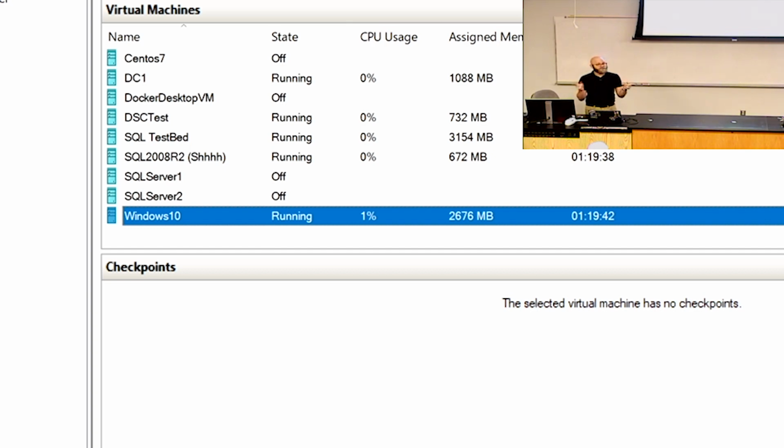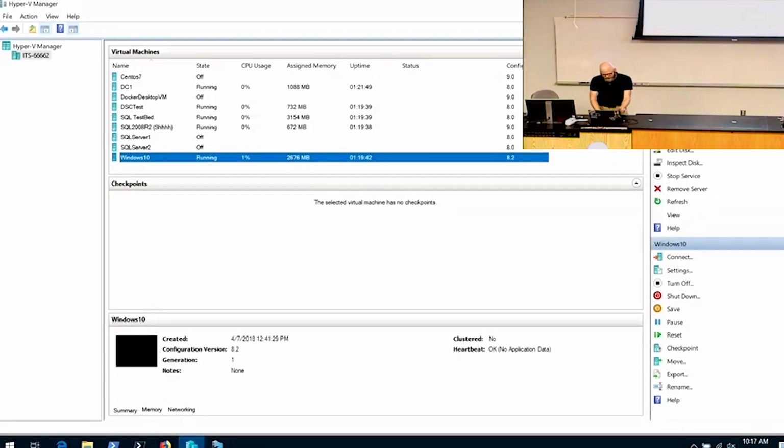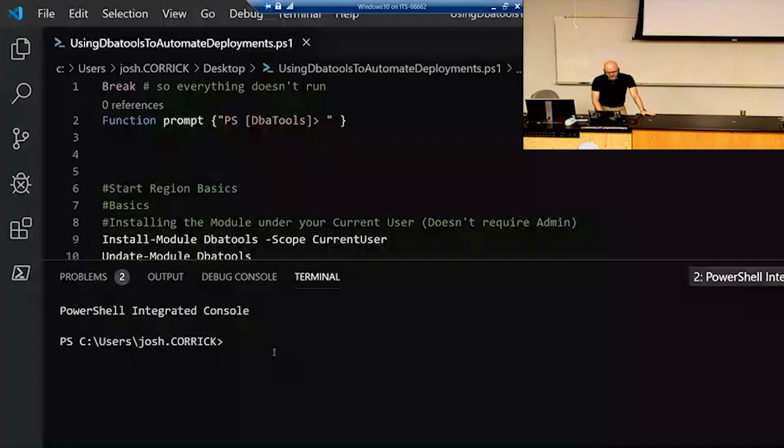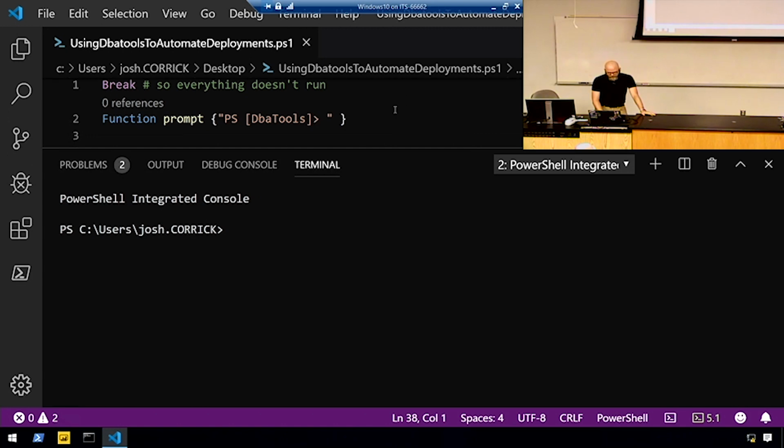All right, so I'm going to be running all these commandlets from Windows 10, where I have a tool called Visual Studio Code. I feel like that's pretty standard, but if you're new to PowerShell, this is a tool that a lot of people use, as it has a built-in shell, a code editor, and some syntax support.